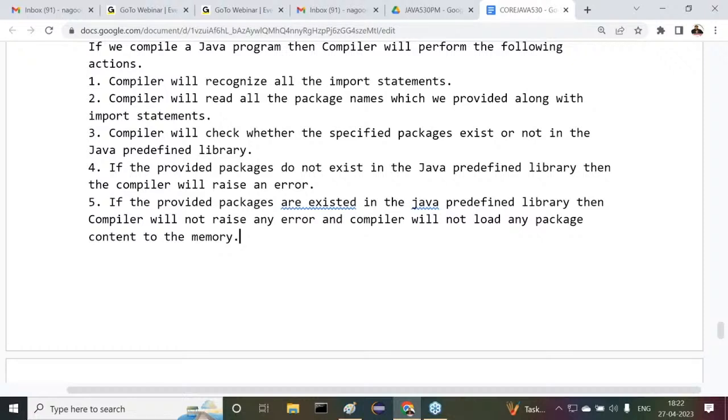In the case of C and C++, the preprocessor's responsibility is loading header files content to the memory, static loading. But in the case of Java, the compiler is not responsible for loading the predefined library to the memory. But the compiler is responsible for checking whether the specified packages are available or not in the Java predefined library. Are all of you getting my point? Whatever the point I'm telling you here, this is exactly the point. That's okay, fine.